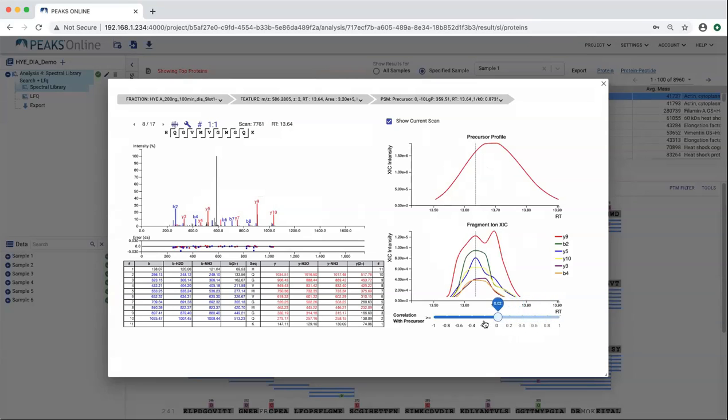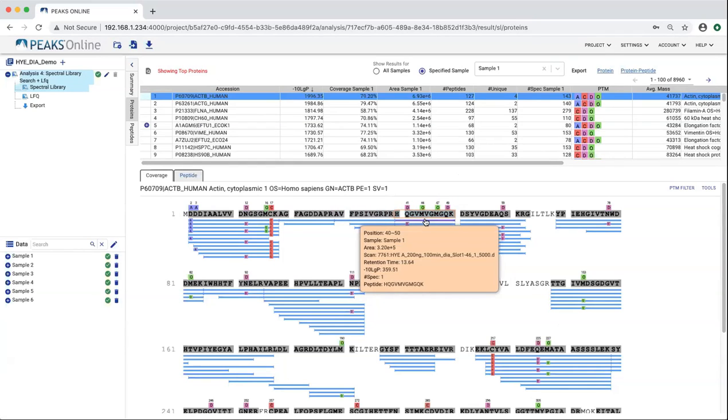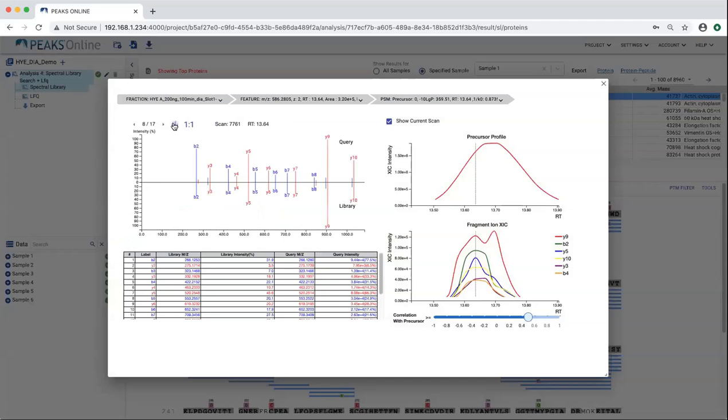You have a little bar that you can see, you can change the correlation. So if you drop the correlation down, you'll see more MS2s, and this is how well XICs of the MS2 correlate to the precursor. And again, you can look at this for any fraction, any feature, or any sample that you want. So this was only identified in one. And sorry, I meant to show before closing it. If you click this, you can see the mirror image, which is the image between your library and your query, as well as a table of that info.